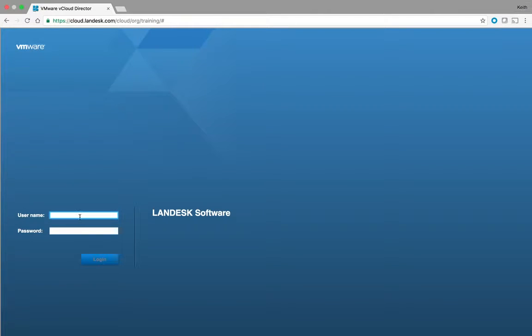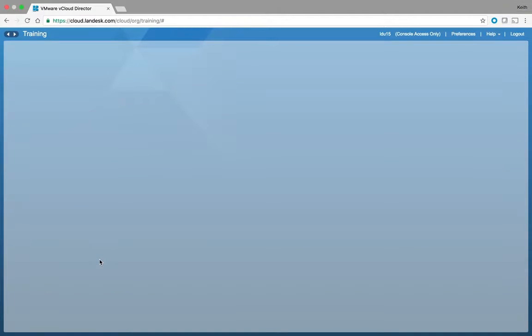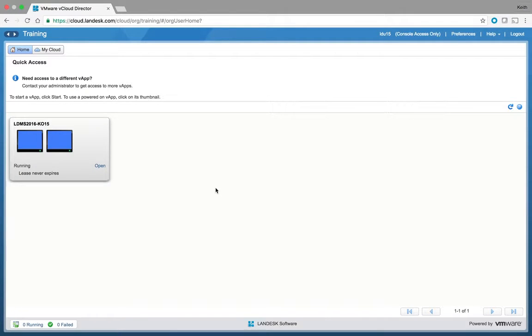Now the instructor will also provide a username and a password. With this, I'm going to put in this particular username here, LDU15, and the following password that I'm going to put in here. And I'm just going to go ahead and hit login. As you can see now, I've now accessed this virtual environment.